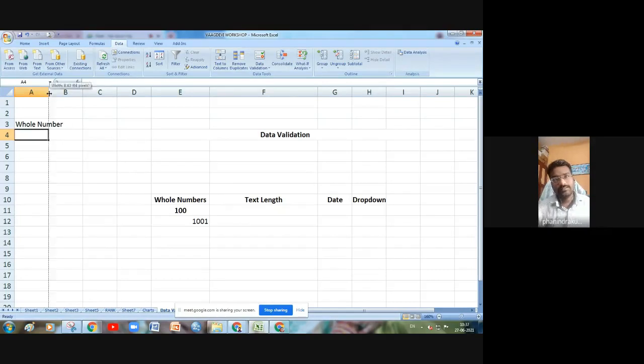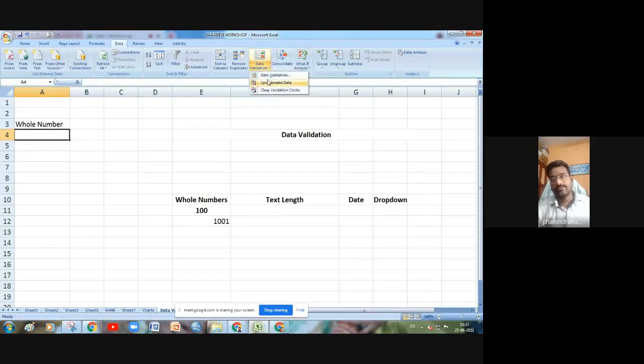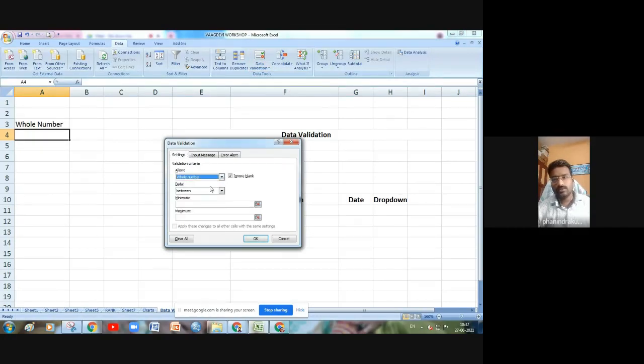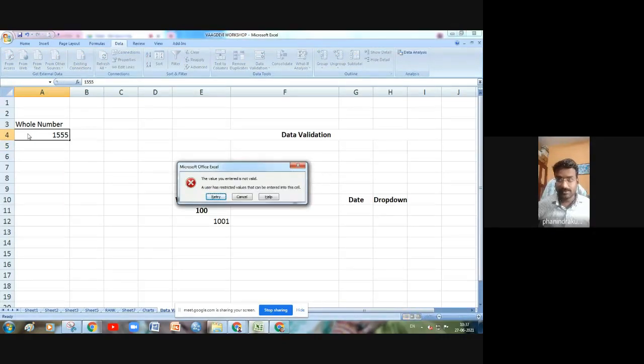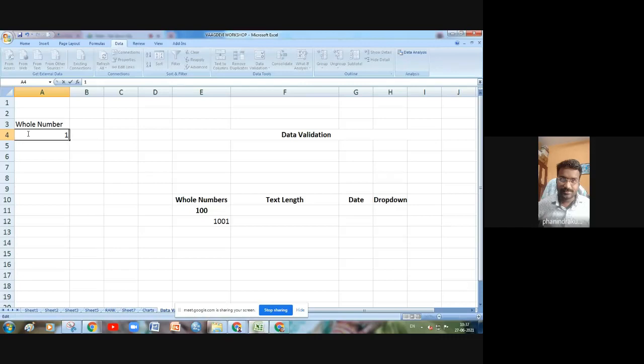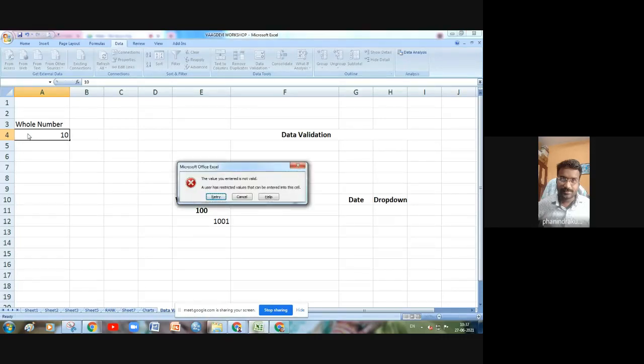See, for this cell I'm giving the data validation. I click on data validation and choose whole number. Directly it asks between what numbers you want to give. I want to give between 100 and 200. It means the minimum is 100 and the maximum is 200, and just click OK. When you enter 105, it accepts. When I enter 155, it accepts. 1555, it won't accept. Even if I type it, it won't accept. Even if I enter 10, it won't accept. We can restrict the data.